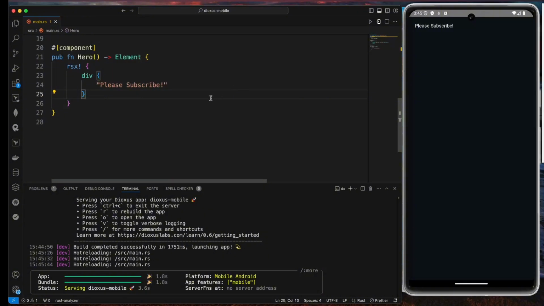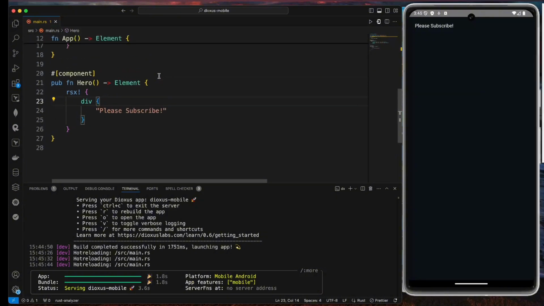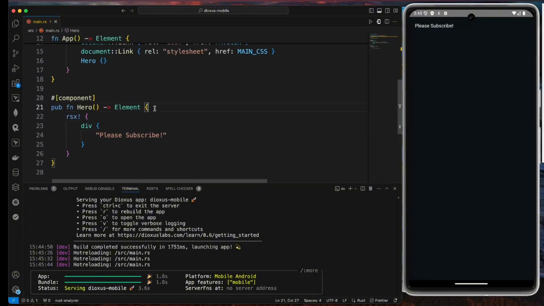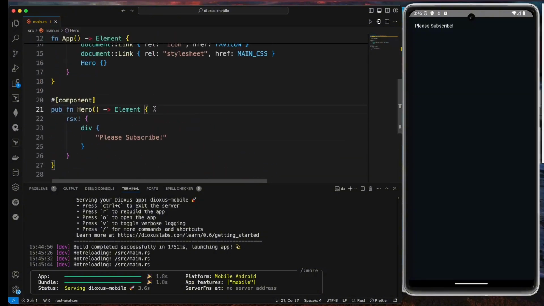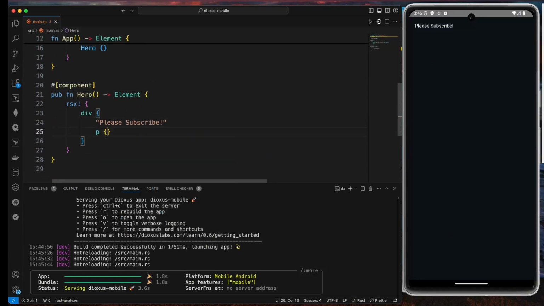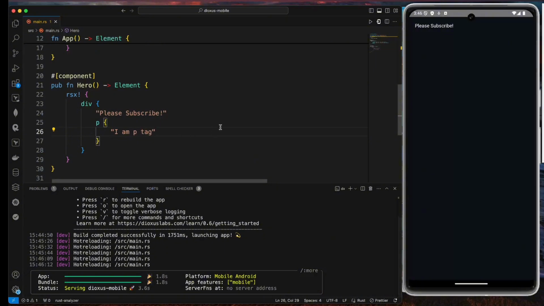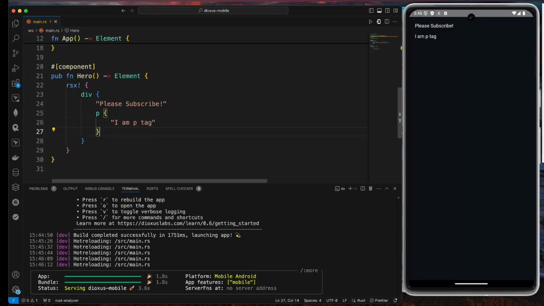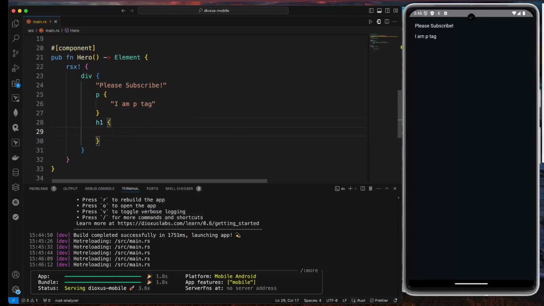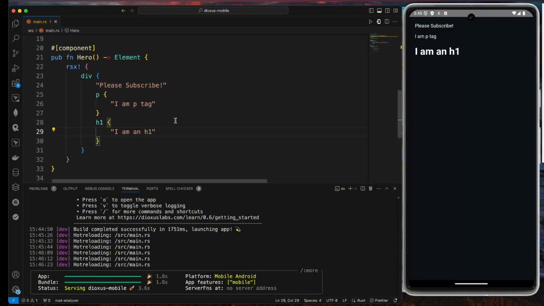Now in future videos, we'll add projects which will run on all the platforms like web, desktop, iOS and Android. We'll build a complete cross-platform application, but for this video we'll just stick with a basic demo. So as you guys can see, it just prints and we can pretty much add whatever we want. So let's say a p tag which says I am p tag, and then we have the p tag as well. Similarly, we can add more to it. So let's say an h1 that says I am an h1, and we have the h1 tag as well.